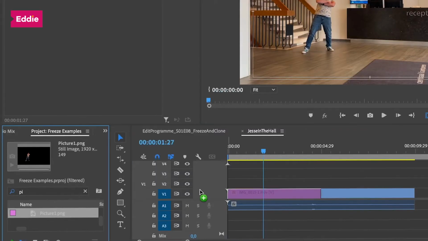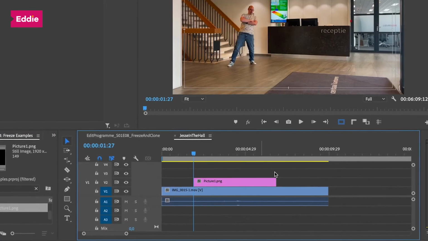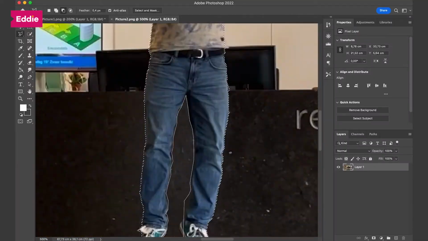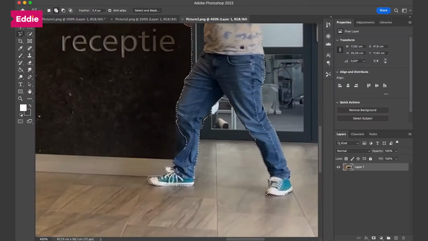Now place the image on your sequence so that it starts at the right time and stretch the length for as long as the scene lasts. Repeat these steps for each clone you want in your video.